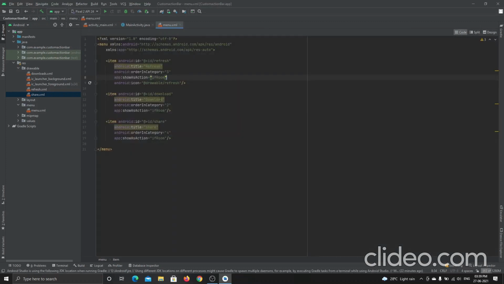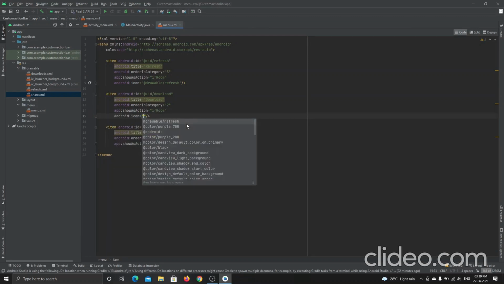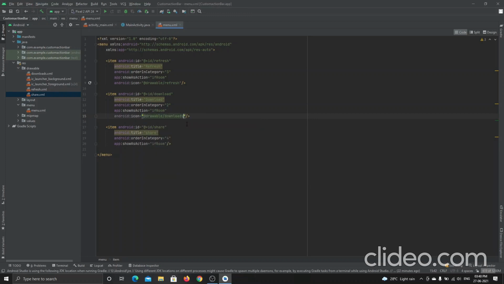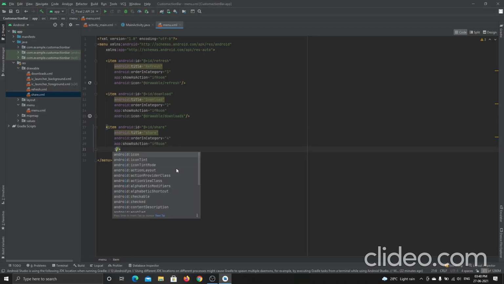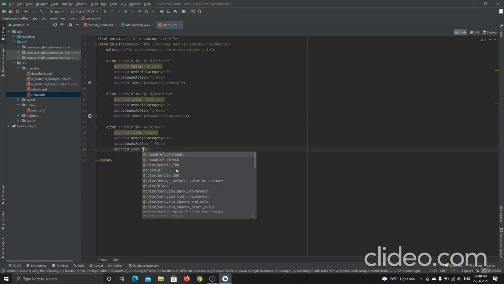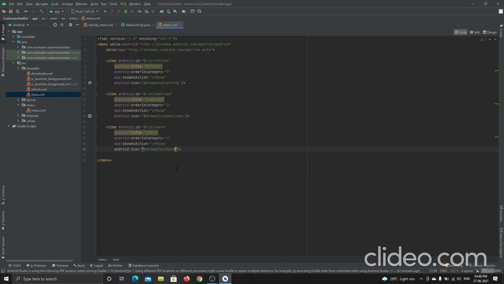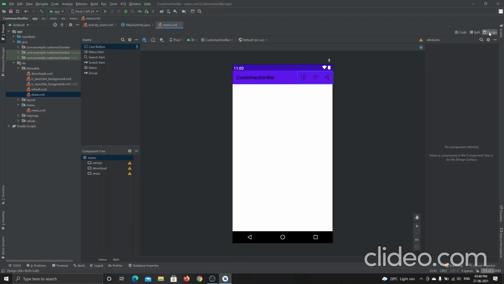Then let's go to the code and add an icon for downloads. There is a download button link, so let me choose drawable downloads. And for this one also, let me add an icon for the share button. That is drawable share. Let me add it. Now let's go back to the design. See, all the text has been replaced by the icons.